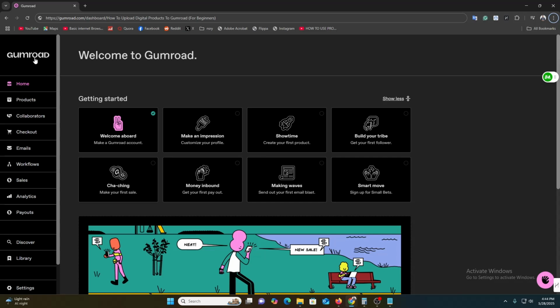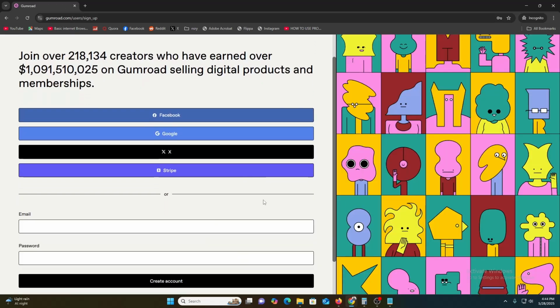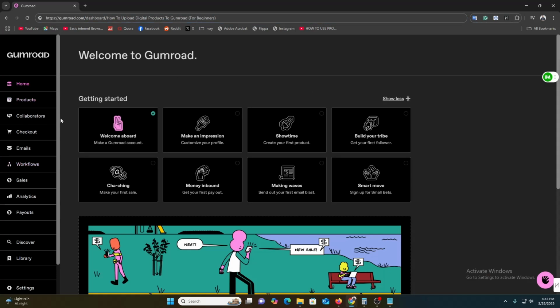First of all, you need to create an account in Gumroad. So I'm going to copy it and I will paste it here so you can see it. Creating a Gumroad account is really easy. Just click on start selling, then paste your email address and password and click on create account. You're done, and it will redirect you to the dashboard panel.